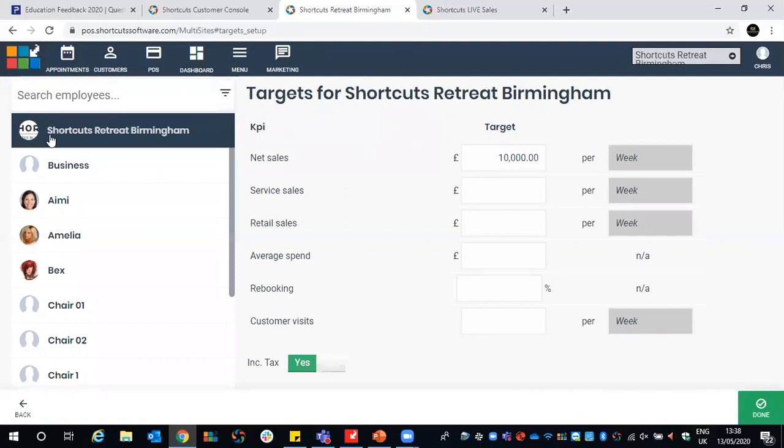Now, over on the left-hand side, the first column, you will see this is where your business will sit. And underneath, you'll have each individual staff member. Now, remember at the beginning when we were talking about setting our staff members up, and we spoke about those permissions, by default, the employee role type will only be able to see their own target, and they won't be able to see the business target either. Okay, but of course, you can change that.